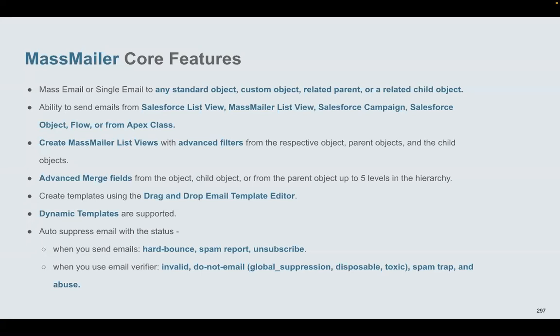You can send out emails with or without file attachments as well. You can send a single email or a mass email. Some of the core features MassMailer provides: MassMailer does support any object, whether it is standard or custom, related parent or related child object. Also, if you want to send out emails using Salesforce list view, that's possible.